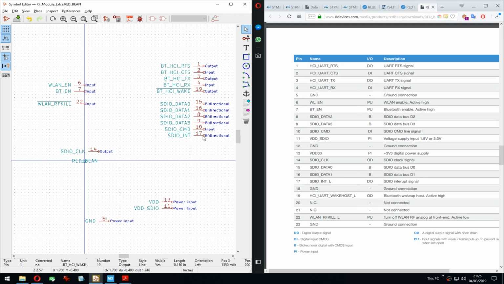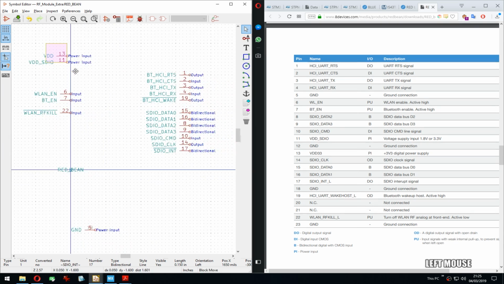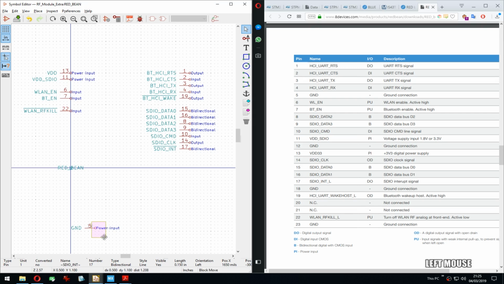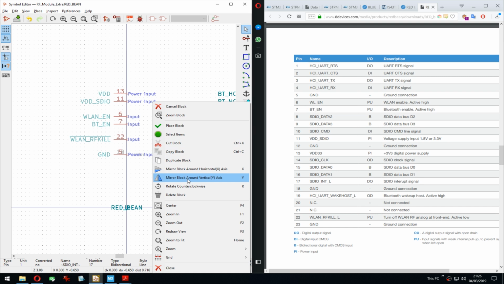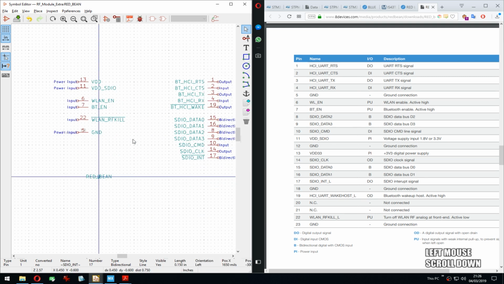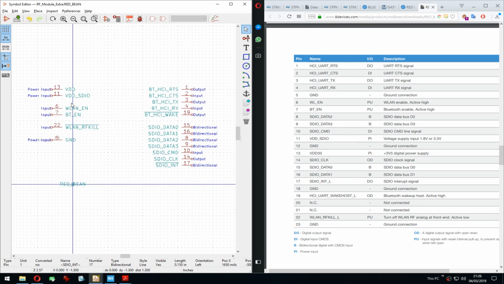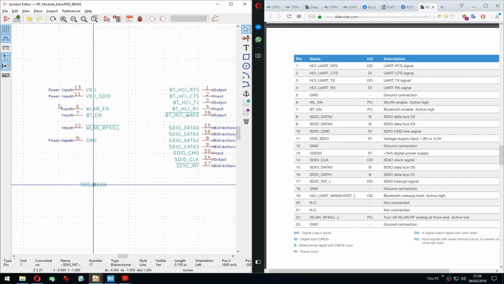Oh, I forgot the clock. Clock is good to have. There it is. Yeah, I put the power pins on the left side, and then some of the inputs, the ones that I think make sense.